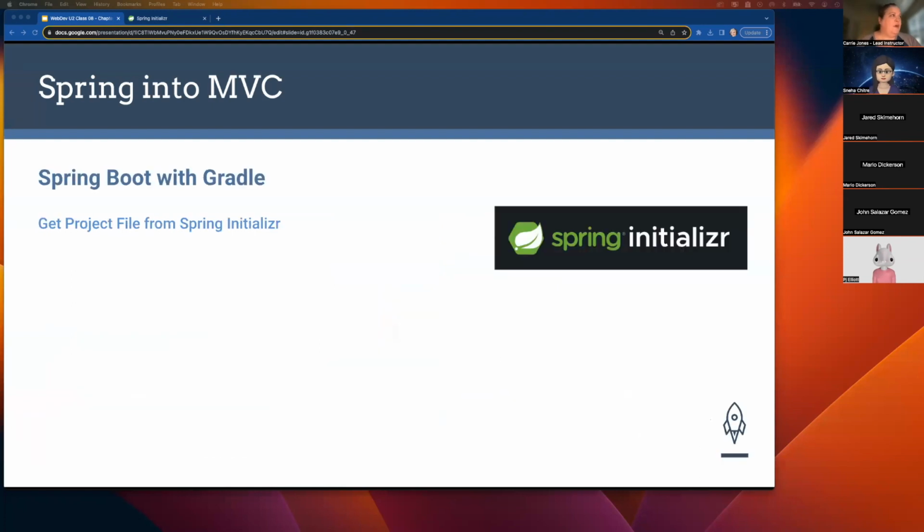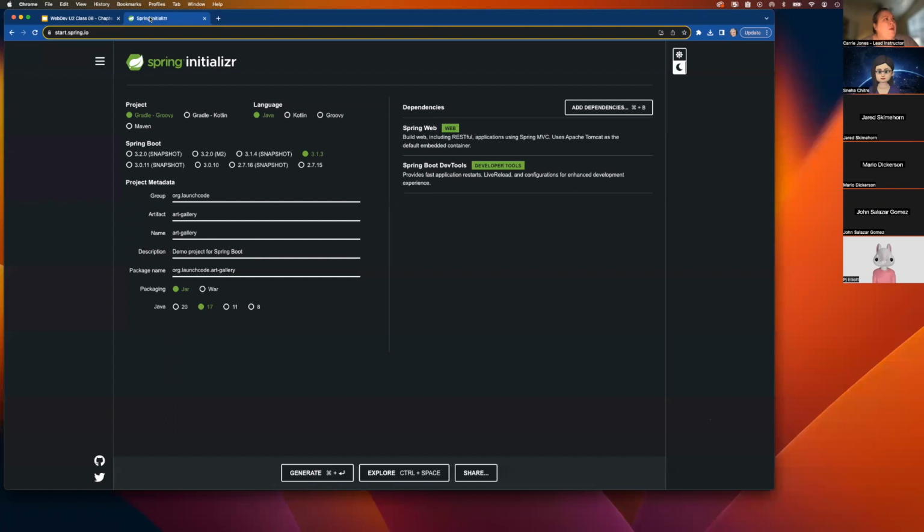Okay, all right, let's talk about Spring. If you want to create a project using Spring Boot with Gradle, the first place you start is with the Spring Initializr. This is at start.spring.io. I actually have it up right over here.